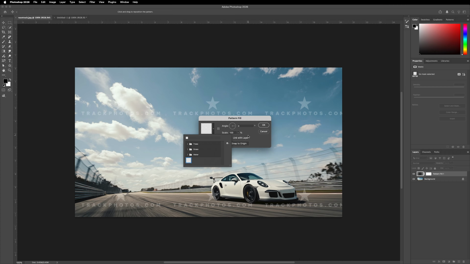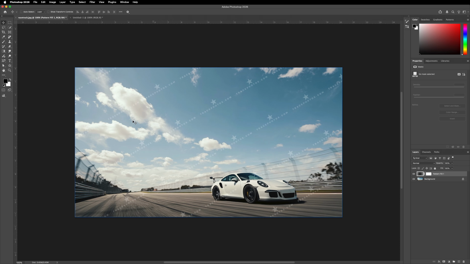You can also adjust the angle and scale to give it a more professional look. So we'll tilt it a little bit. Then we can adjust the scale so that more of them appear on the image. And then click OK. And now you see your watermark repeated across the entire image.